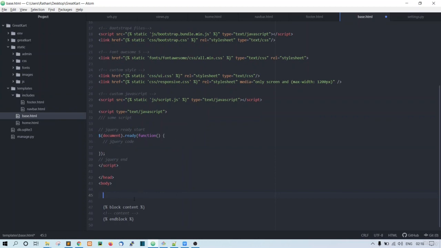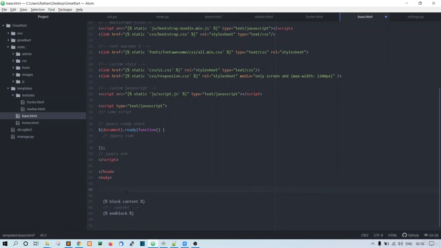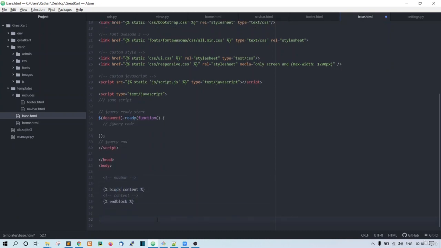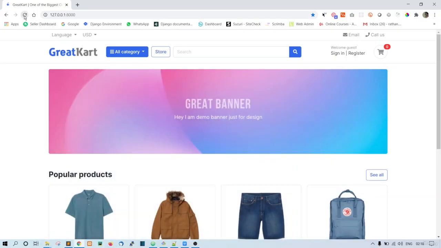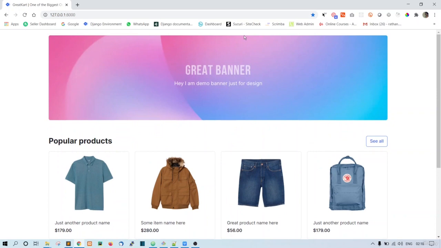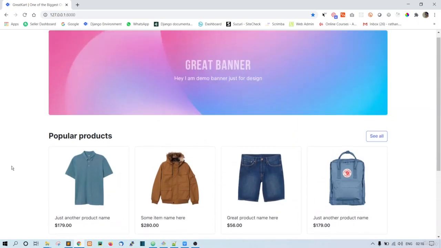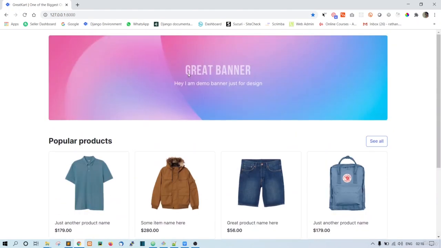So we have a separate navbar.html and a separate footer.html. In place of this, this is the navbar, this is the content and this is the footer, right? So let me say navbar. This is the navbar, this is the content and this is the footer. Here we need to include these two files. If you save that and refresh, we don't have the navbar here, right? We don't have the footer either, we only have the content.